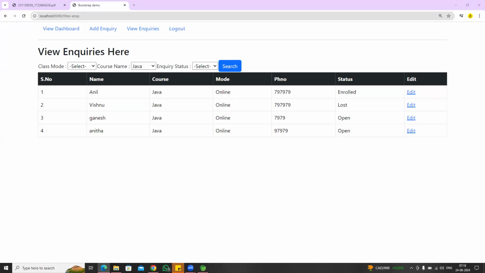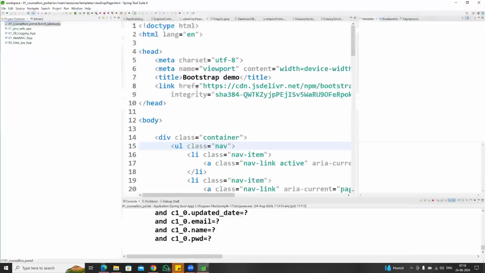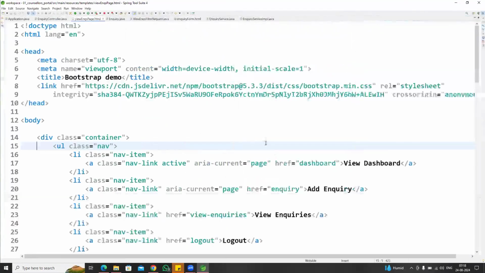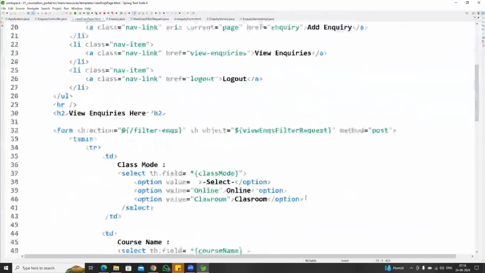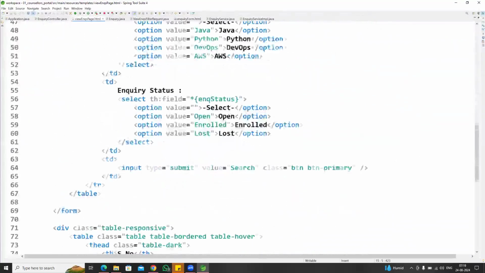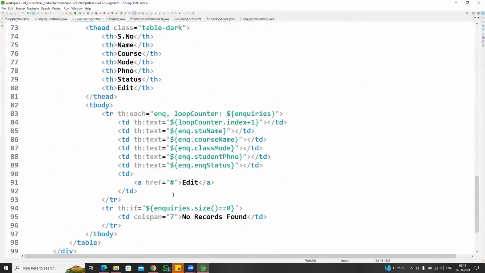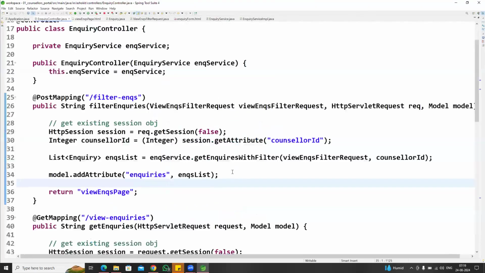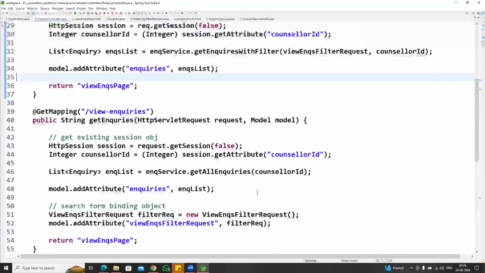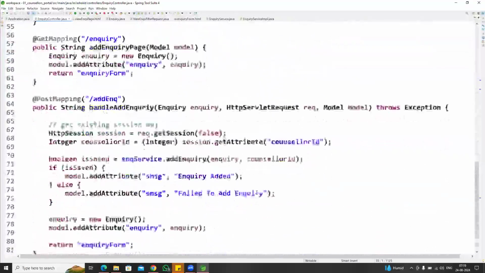So how to implement edit functionality in our application? Go to this view inquiry page. Here the edit hyperlink is available. In the view inquiry page.html, currently I have not given anything for the edit hyperlink. So inside the inquiry controller, we should write one method to implement edit inquiry functionality.